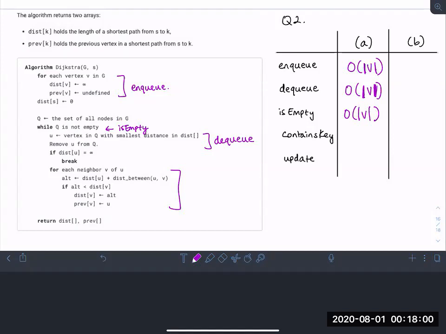And if the new value is better, then I need to update. So really, the number of times I call contains key and the number of times I call update are exactly the same. They happen in the same for loop. And the for loop is really going to travel every edge in our graph, right? Because we're looking at for each neighbor. And so if I have a vertex here and its neighbors are like this, right? That means I need to travel a total of 3 edges, right?